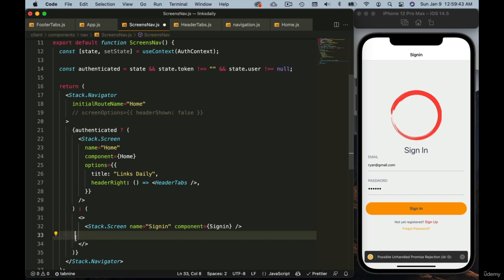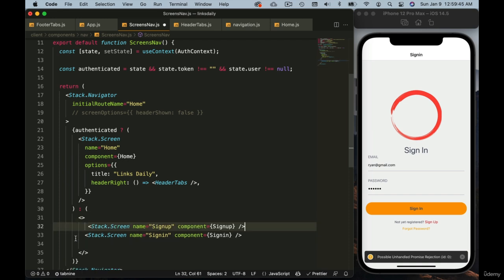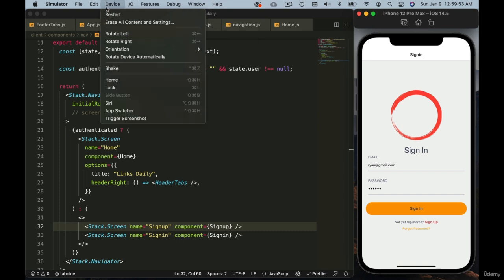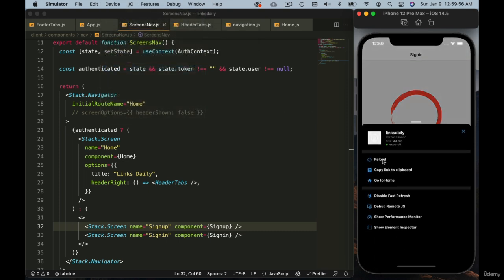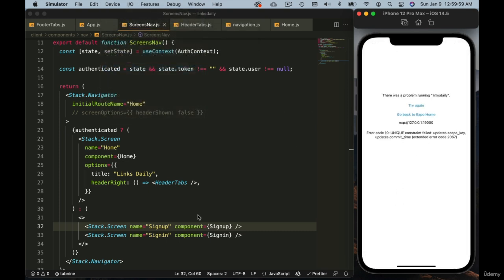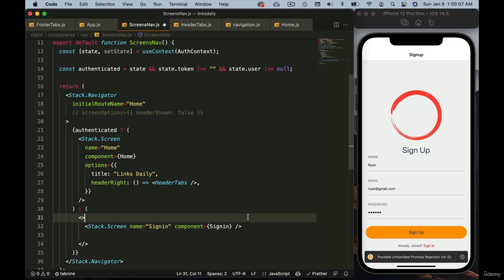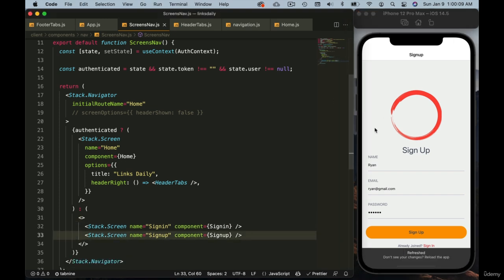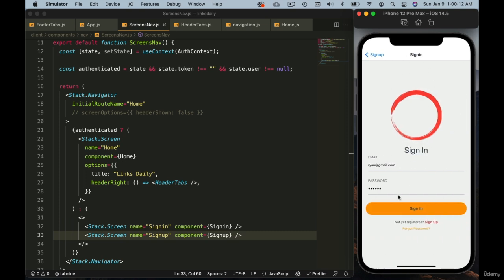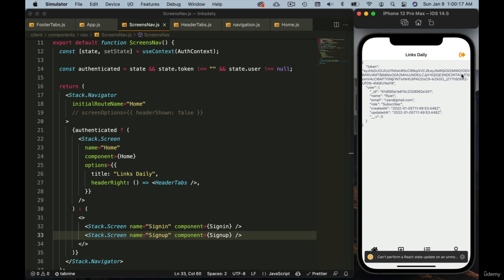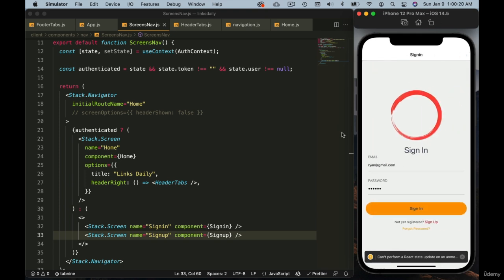Now the order of screens is important because if you do this one and give a reload, we get sign up now because that is on top. So that is also useful to know sometimes. Okay, so that's good. We got the sign in and sign up. We have the protected routes. When they log in, they land on the home page. When they log out, they land on the sign in.